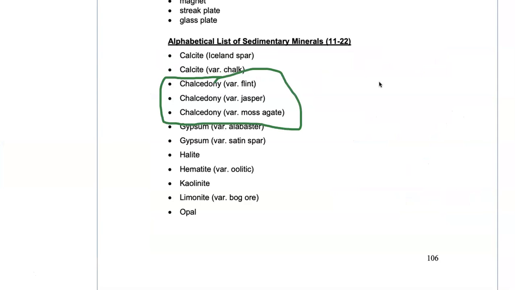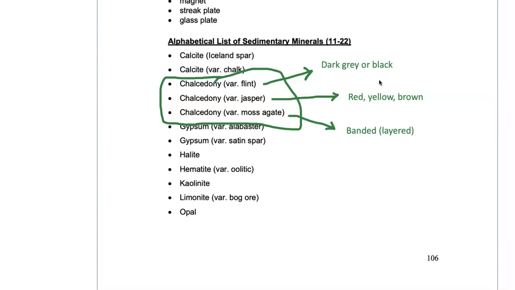The next three minerals are all called chalcedony, and these are all a variety of microscopic quartz that forms in the oceans. The varieties here have different colors, making them a bit easy to distinguish from each other. Flint tends to be dark gray or black. Jasper tends to be red, yellow, or brown, so there is a range there. And then moss agate, agates in general are banded or layered. They have layers in them. So that's one way to tell the three apart.